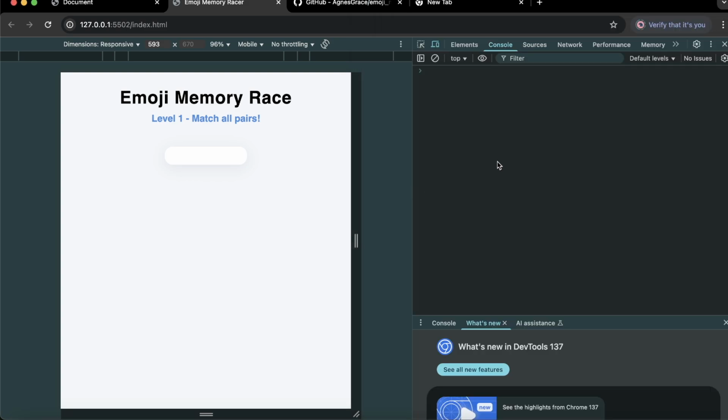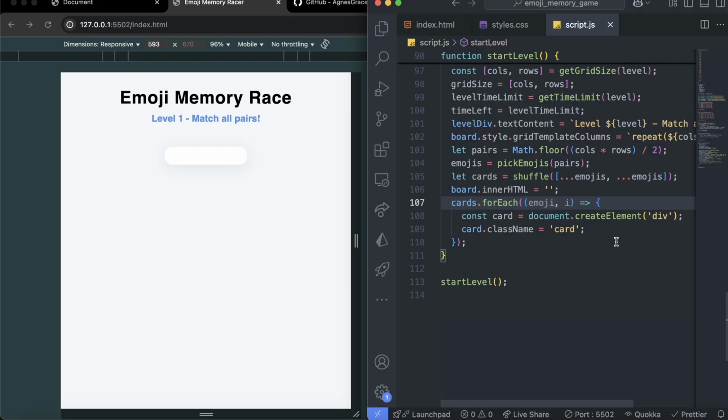Debugging is actually part of programming and is a very important aspect of coding. Great. So let's go back here and continue with what we are doing. So the card class name is equal to card. What we are doing is actually assigning.